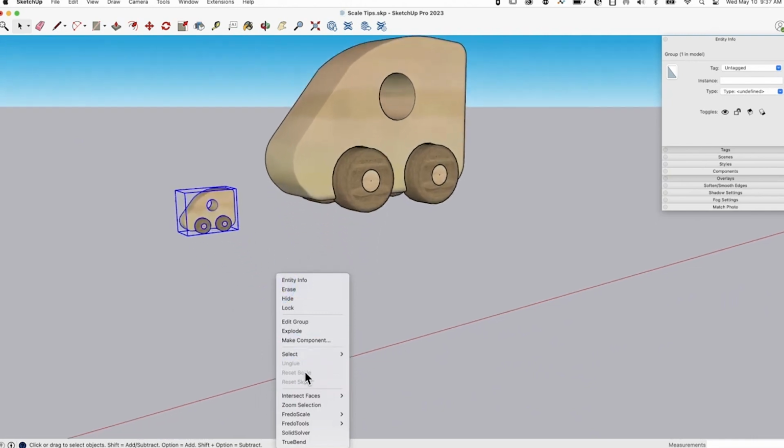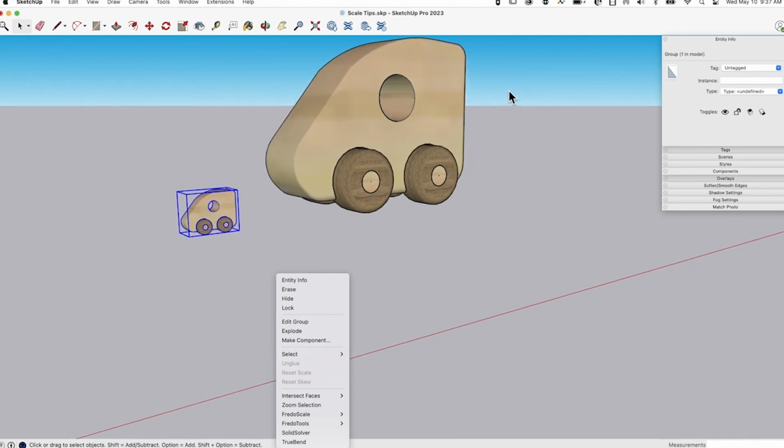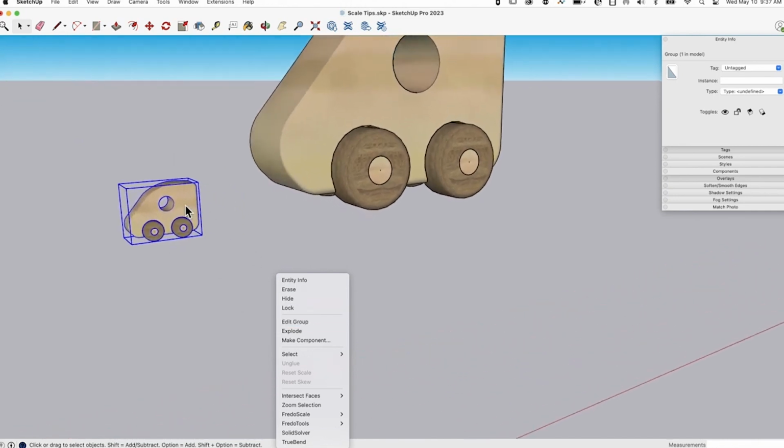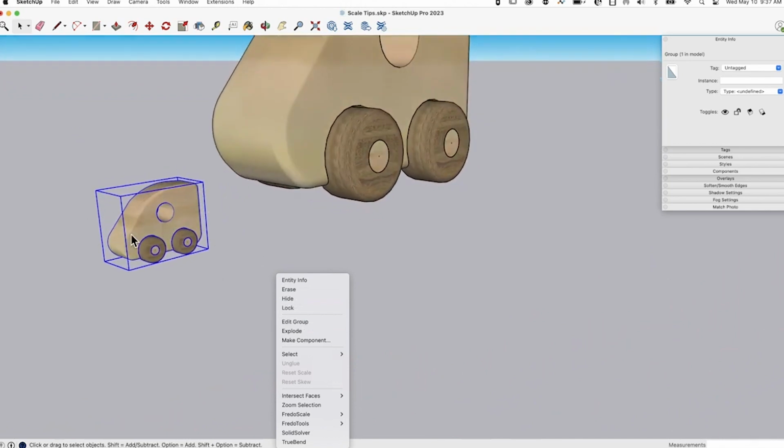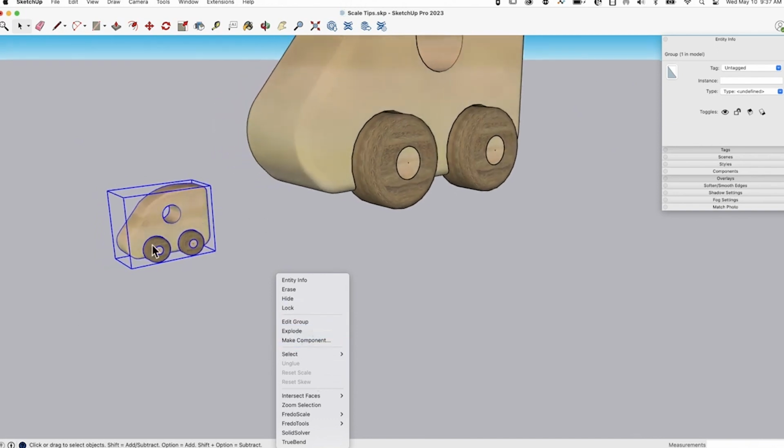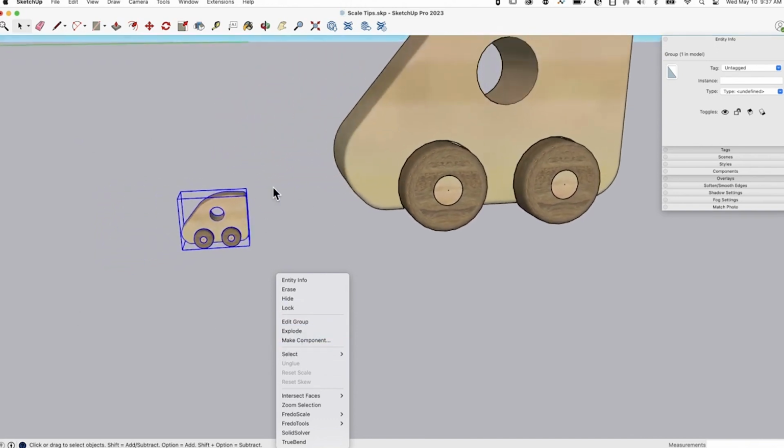If you do have reset scale on something that's small, you may run into a problem because it may shoot it back up to the scale you scaled it at. You can always fix that. If I have something that's small that was scaled larger, just right-clicking and exploding and then making it a group again will reset that geometry so you don't have that problem. Just something to be conscious of.